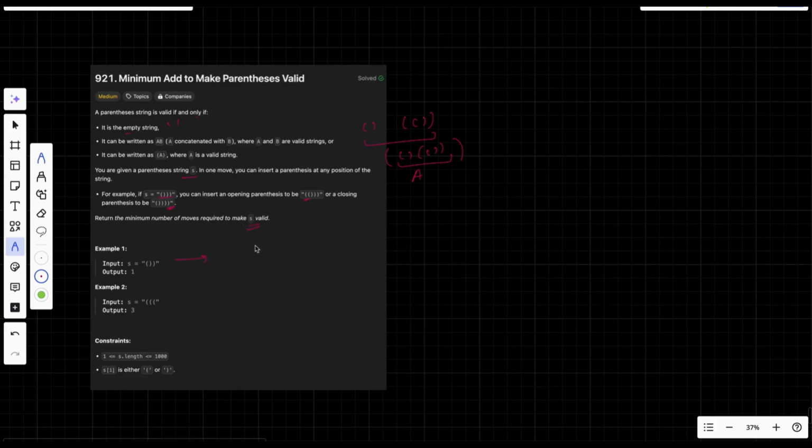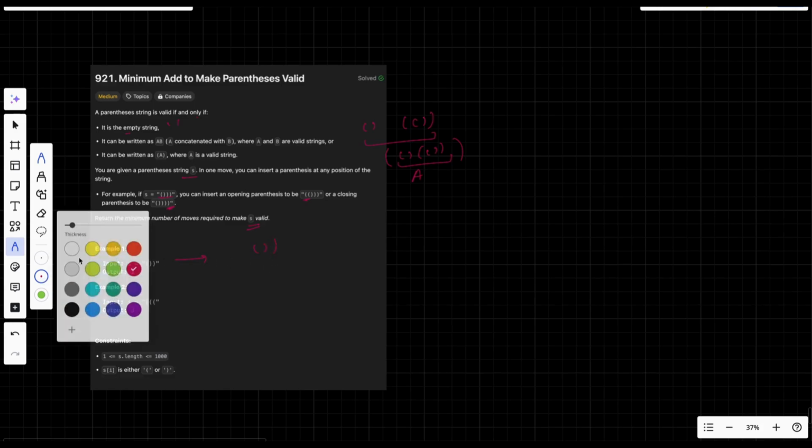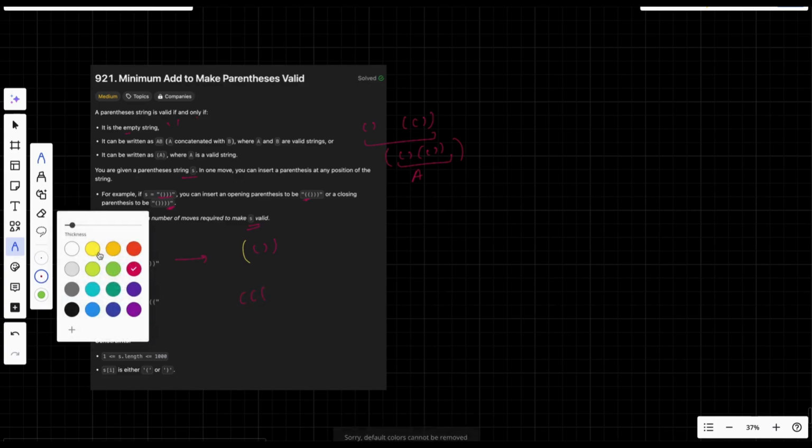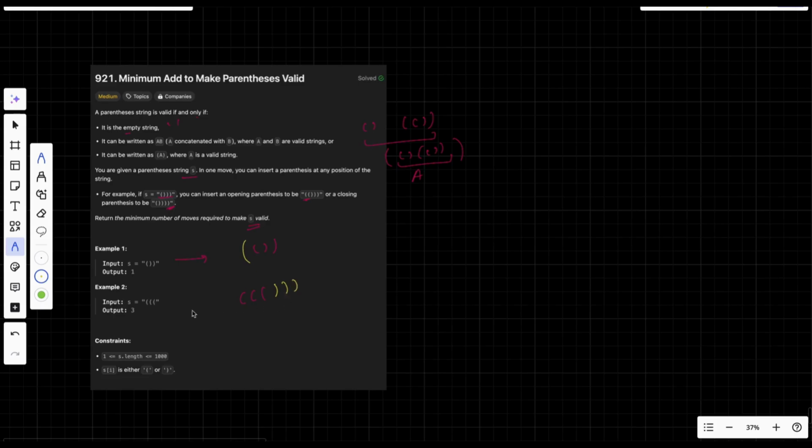Let's look at this example. We are given this, so we can add another opening parenthesis here to make it valid. And for the other example, where we have 3 opening parentheses, we can add 3 closing parentheses at the end to make it valid. So what are we supposed to return in the answer? Just the minimum number of moves. We are not supposed to return the output valid parenthesis string itself.